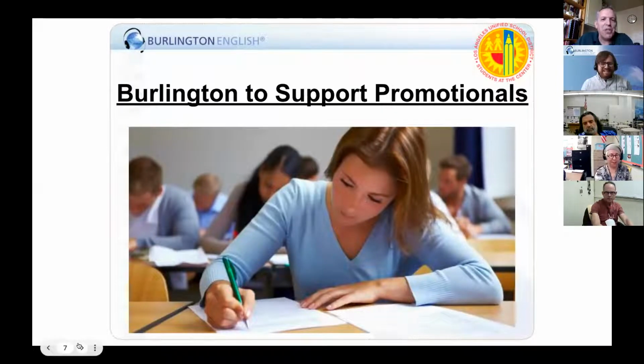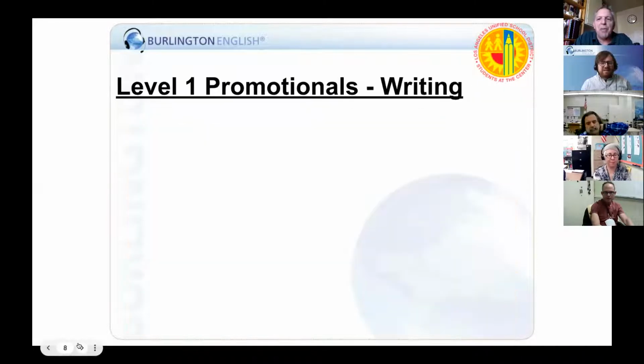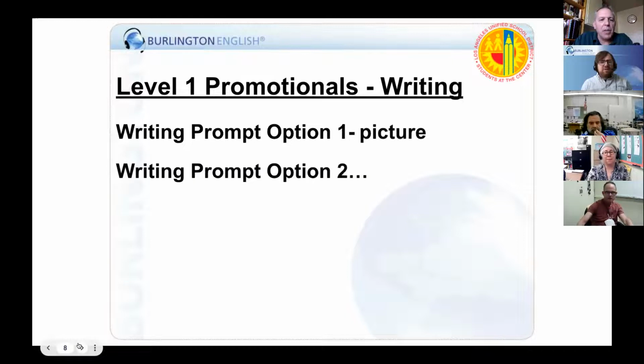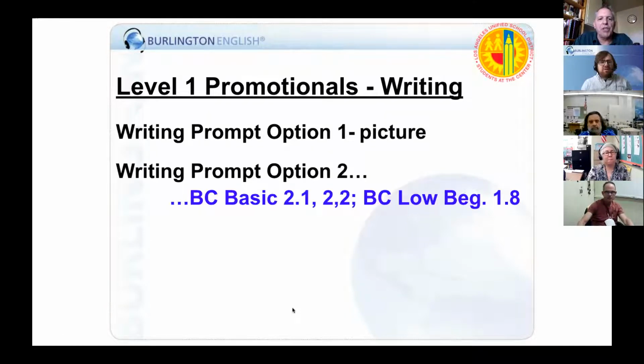So Burlington support promotionals. My original conception was to go through all the levels and show how Burlington could do it, but that's way too ambitious. Then I thought, well, we just do level 1, but that's too ambitious too. So we're just going to look at a couple. I'm basically going to show you Burlington Core and just highlight some of the stuff that's on the promotionals. For example, writing prompt option 2 is writing about personal information.